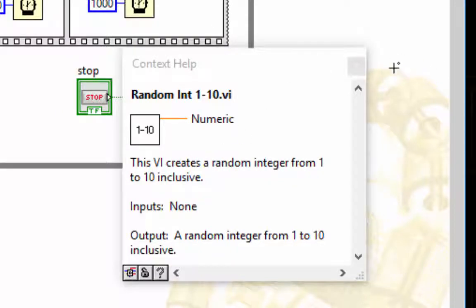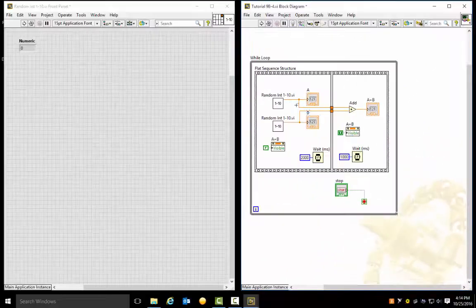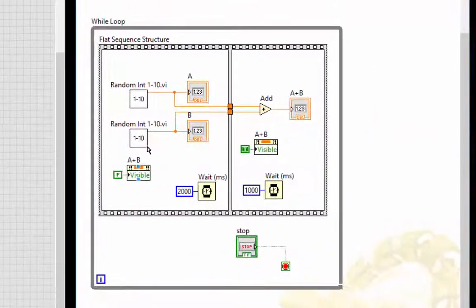Okay? Using sub-VIs is a way to keep your main program from getting too cluttered. It's easier to follow, and when you do your final project and you have all kinds of logic going on, sub-VIs are really going to be a better way to keep track of everything and a good way to get an A on your final project.